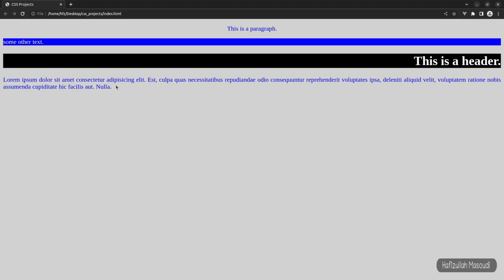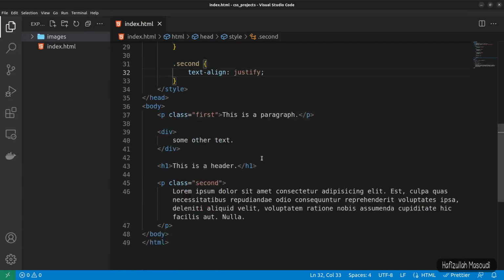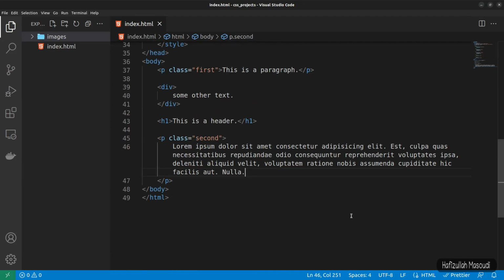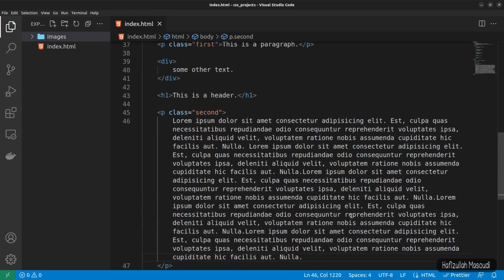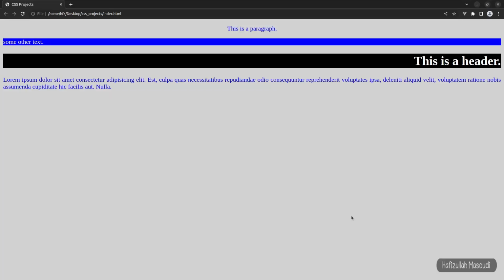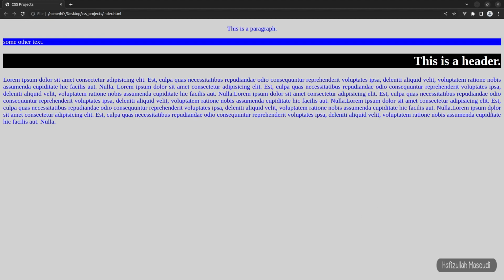So to see this one better, let's create some other text also. So what I will do is I will copy this lorem ipsum from here and paste it a couple of times for you to see better. So if you refresh, now you can see the text is justified as we expect this to be.